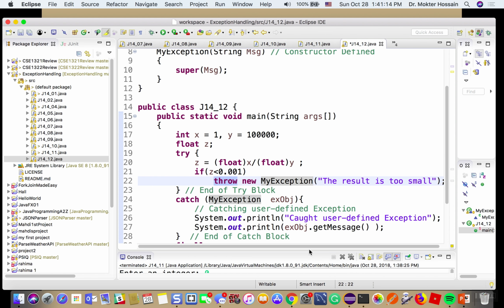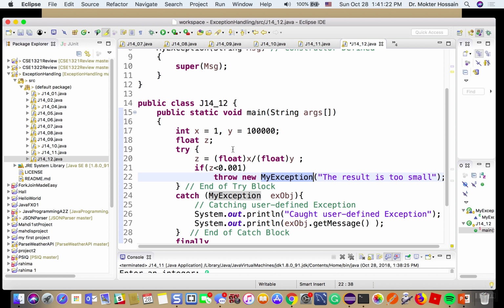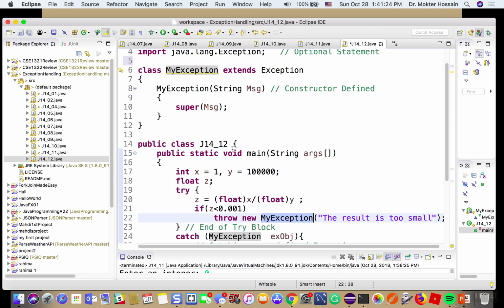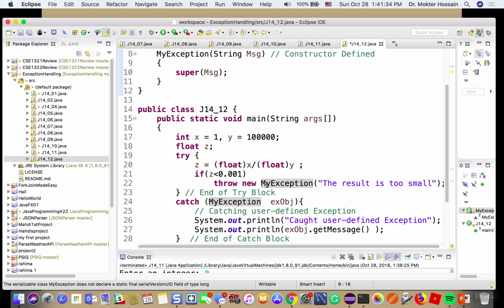Here there's another use of the throw keyword. So what will it throw? It will throw MyException. That was not a built-in exception, but one I created here. I developed it, it's designed here. So this will throw an exception of this kind.